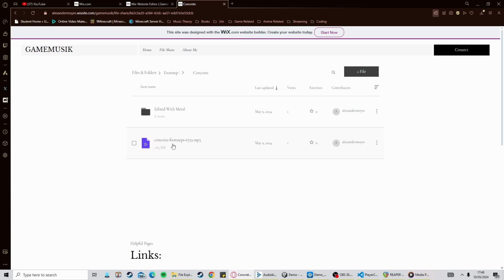This is just a long file just with footsteps on stone. You could even just record it on your phone outside if you wanted to get used to doing a bit of your own sound effects, but feel free to just use this.